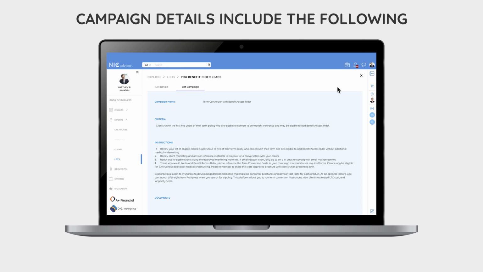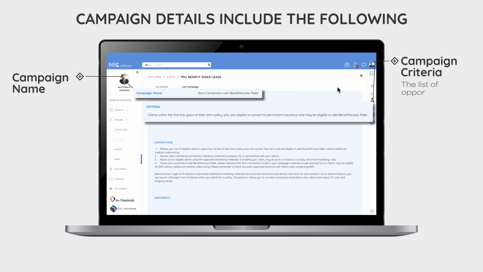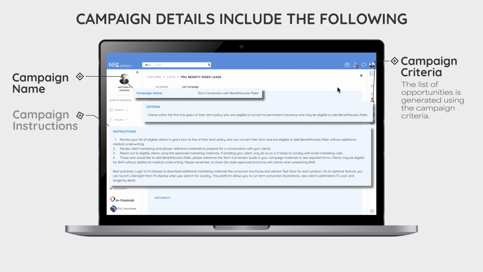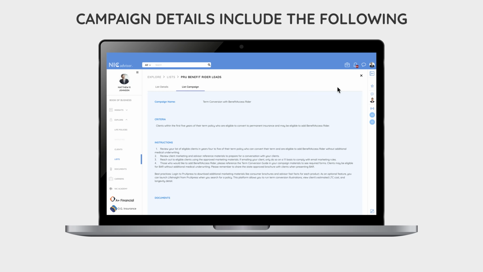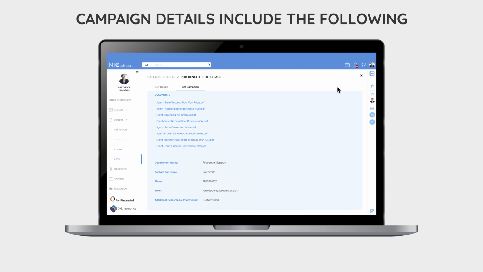Campaign details include the following information: the name of the campaign, the campaign criteria, which is used to generate the list, and the campaign instructions, which provide agents with the step-by-step process and information they need to execute the campaign. Other information found on the List Campaign page include relevant campaign documents and contact information.